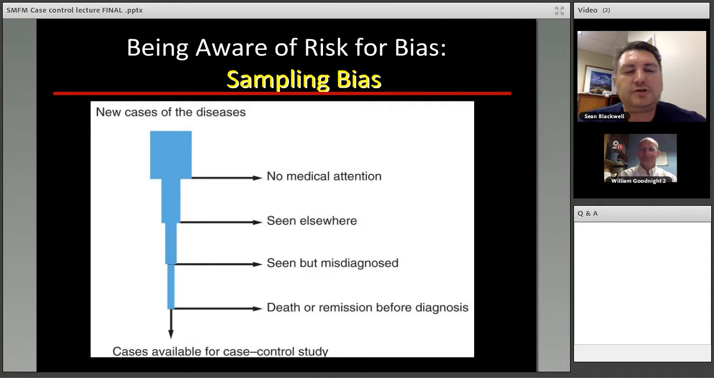So sampling bias. When you're looking at your cases, certainly you can miss some of these cases. There are some cases, again, depending on what's the population that you're studying, maybe the case doesn't seek medical attention. Maybe the case goes somewhere else. Maybe there was a misdiagnosis and the case was missed, or there was death or remission before you had the opportunity to make the diagnosis of the case. So there are certainly sampling biases that can occur on the case side.